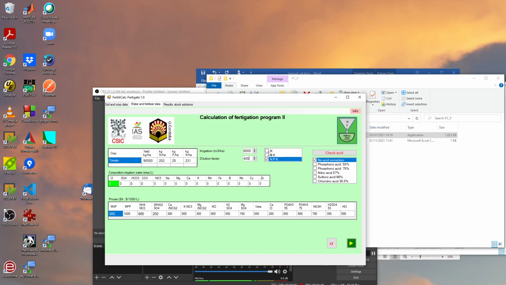We could only calculate for nitrogen, or for nitrogen and potassium, or for nitrogen, potassium and phosphorus. For nitrogen and potassium would be the case if we apply phosphorus as basal fertilizer directly to the soil.